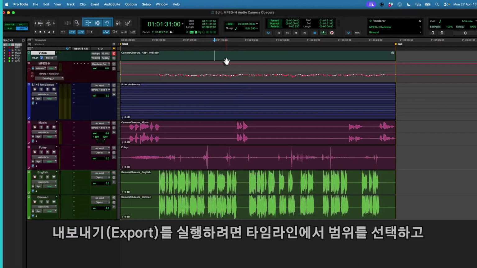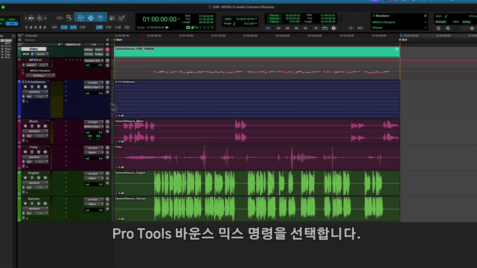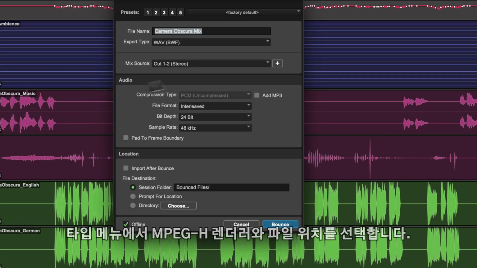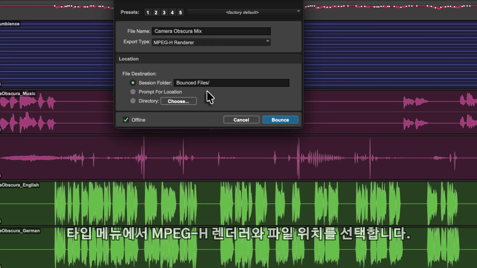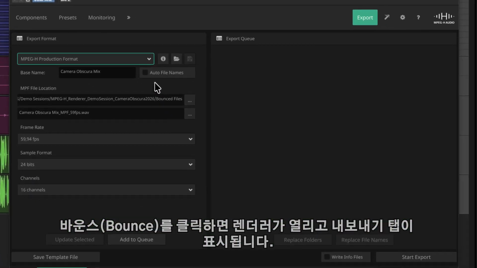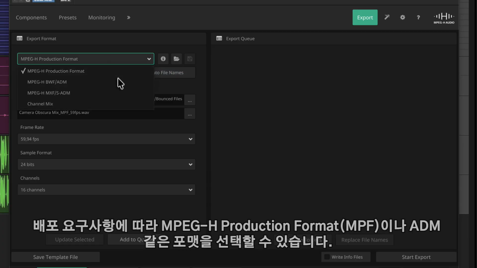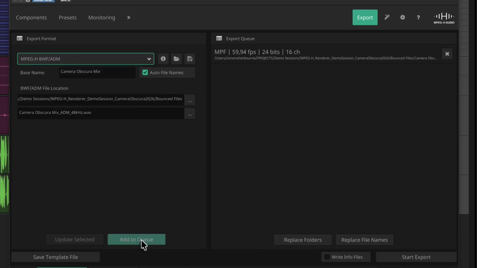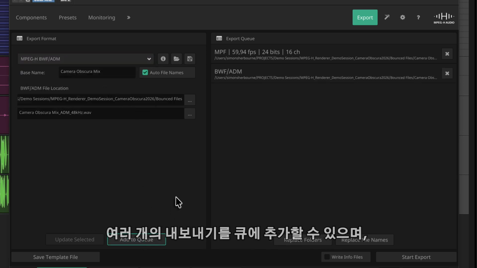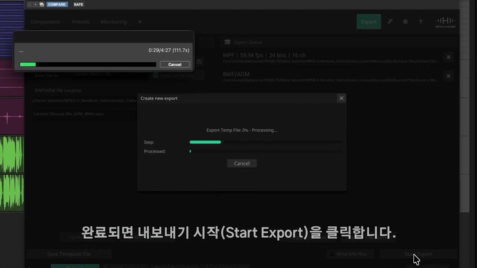To trigger an export, select a range in your timeline and choose the Pro Tools Bounce Mix command. In the Type menu, choose MPEG-H renderer and a file location. When you click Bounce, the renderer will open showing the Export tab. From here, you can select formats like MPEG-H production format or ADM, depending on your delivery requirements. Multiple exports can be added to the queue. When you're done, click Start Export.